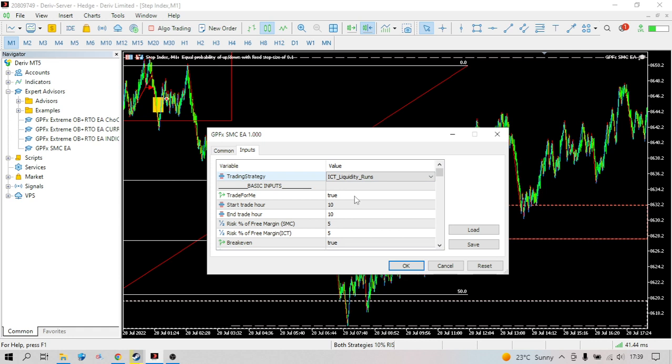Okay, that aside, now we go to the basic inputs. The first input, Trade for me, you just turn it on and off, true or false. If it's true, the robot will trade for you. If it's false, the robot will not trade for you. It will only send alerts, but it will not open trades automatically.